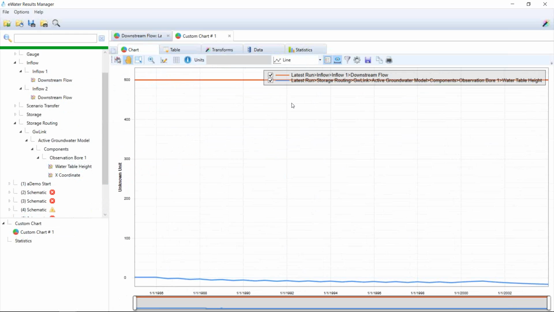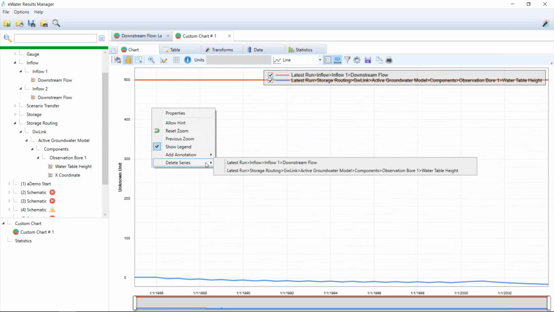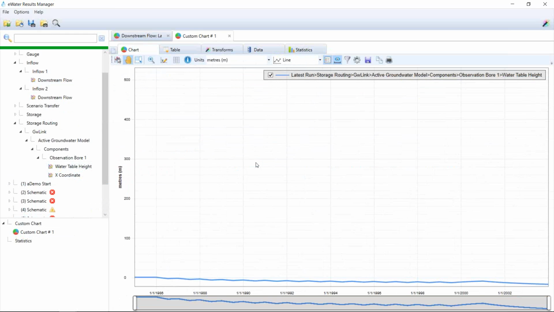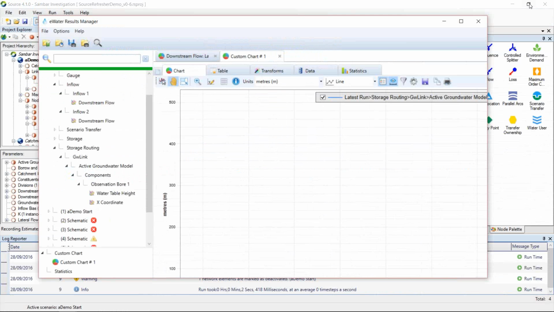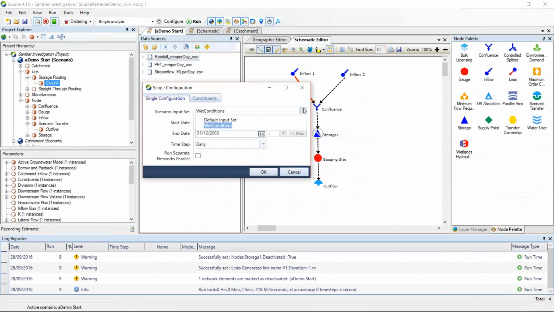And for this example, I'll show you can delete one series. So right click and delete our downstream flow. And I'm just going to rerun this model with different inputs so we can get a new, more interesting output. So I'm going to configure it and use our default input set, run it again.